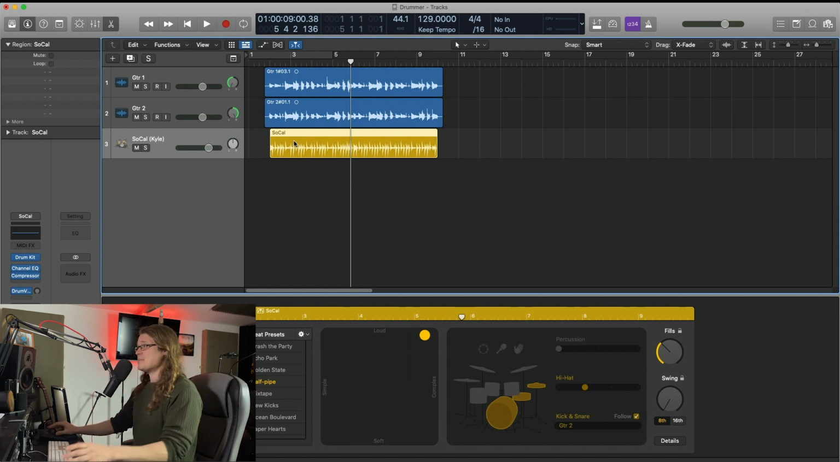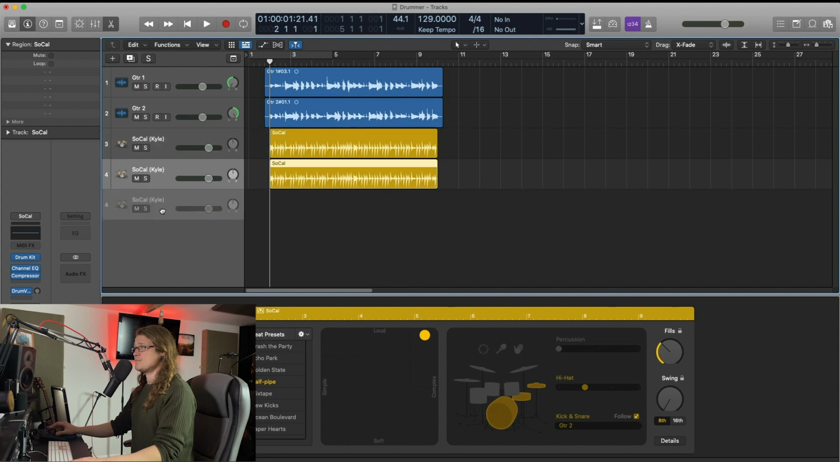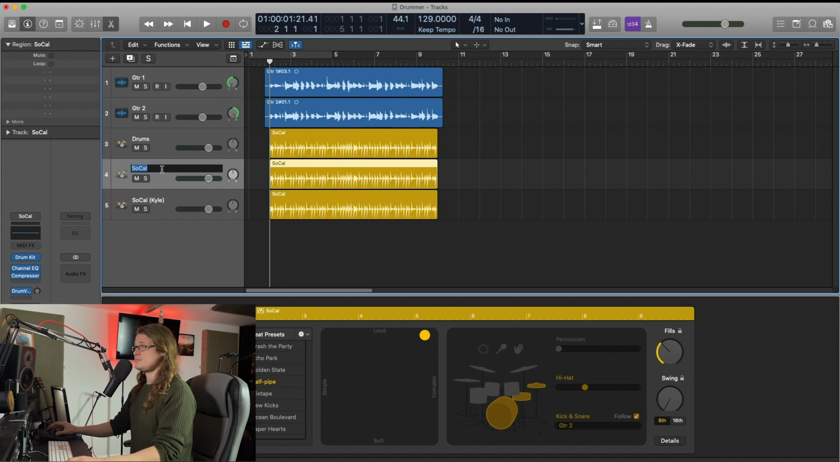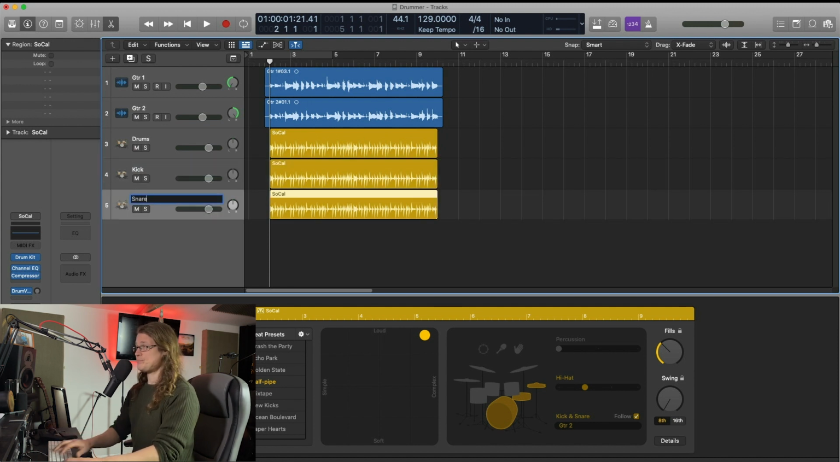So let's say, for example, this is exactly what I want on the drums. This is my finely tuned track, and I've got it exactly the way I want it. What we're then going to do is duplicate this a couple of times. So that's once, that's twice. So these are just the drums. This is kick, and this is snare.